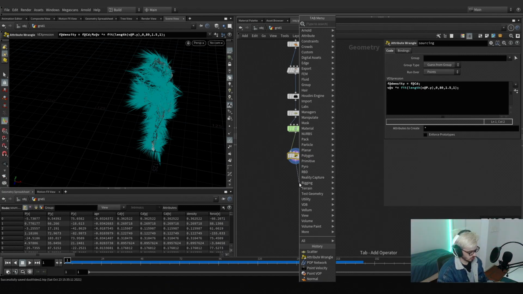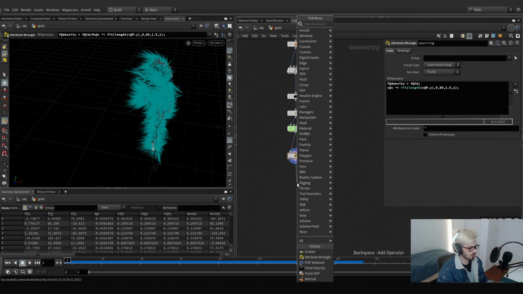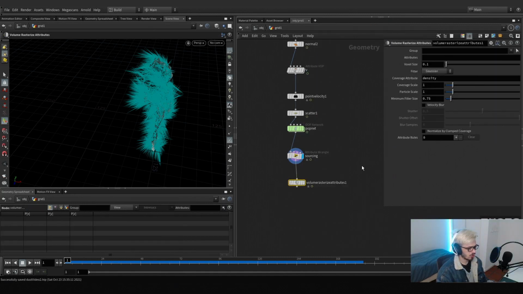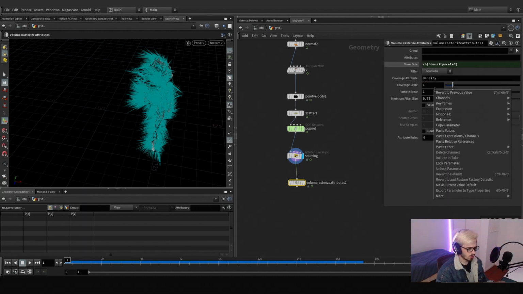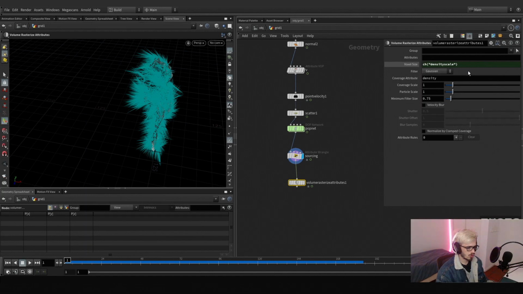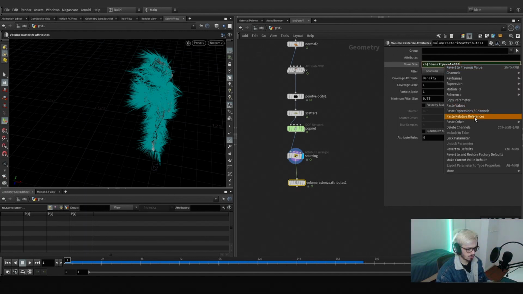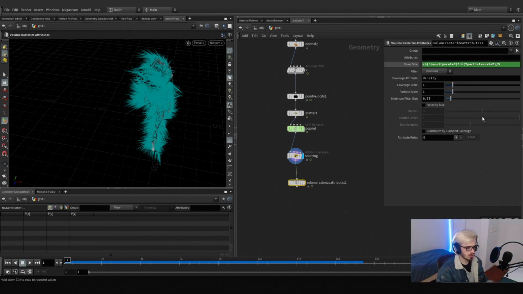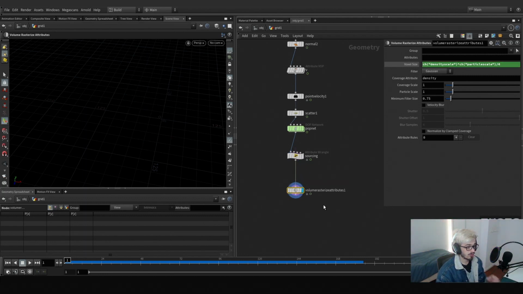We also want to rasterize attributes, and we're going to use these values: copy, base relative. We're going to copy and multiply, and base relative and divide it by 4. This will have a nice feedback between size and scale.